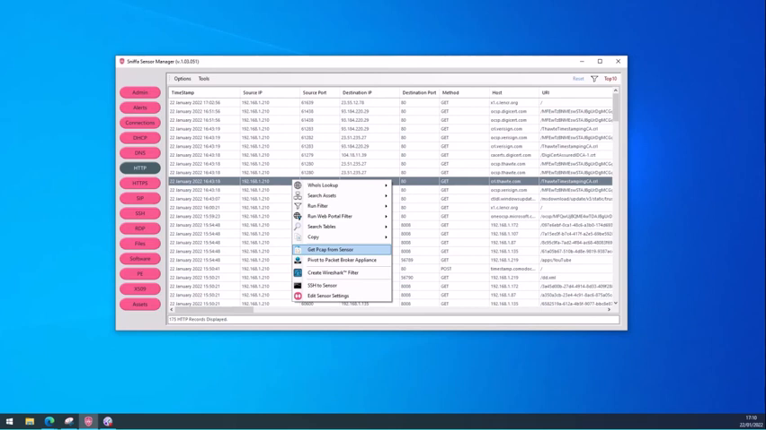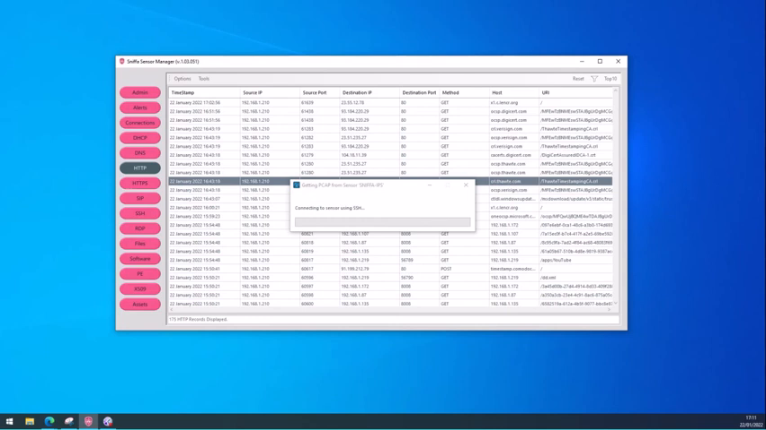Let me demonstrate now by clicking the Get PCAP from Sensor in the HTTP log entry that I'm looking at now. So you can see the progress in the displayed window, and as it finishes, it should open the PCAP automatically in Wireshark.